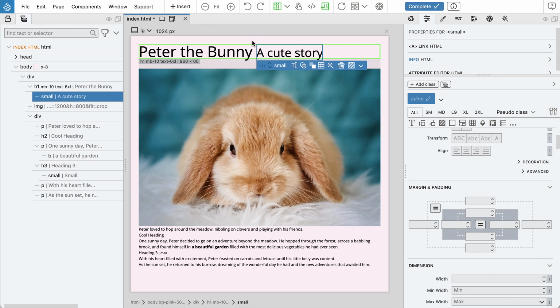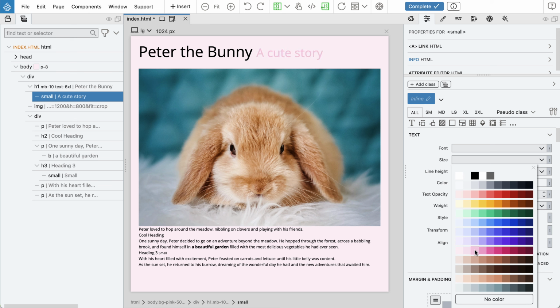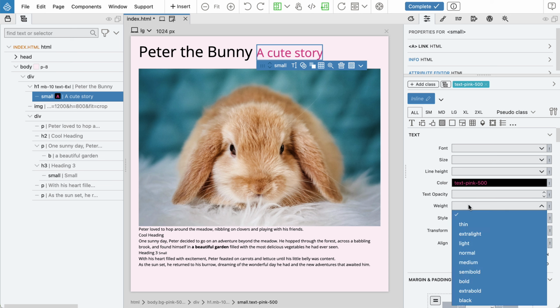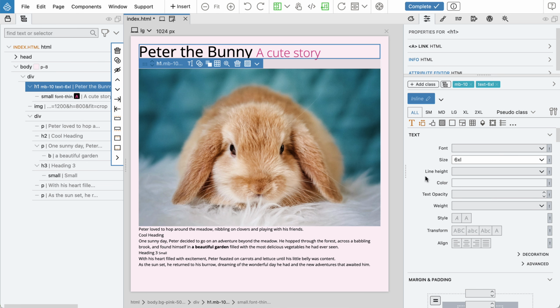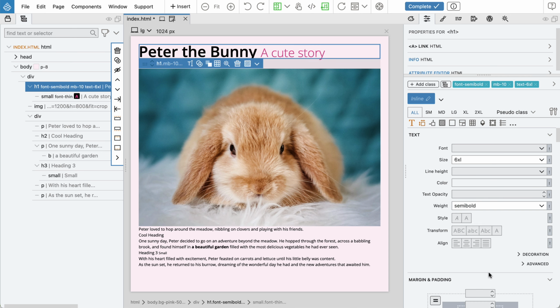The heading also has a small sub-element, like a small tagline. So let's select that and change the color. Let's make it pink. And let's do weight. Let's do thin. And for H1, let's go back and say the weight should be a bit stronger, like semi-bold.